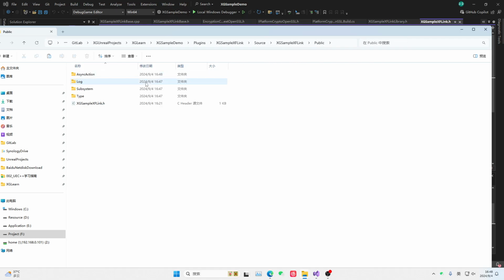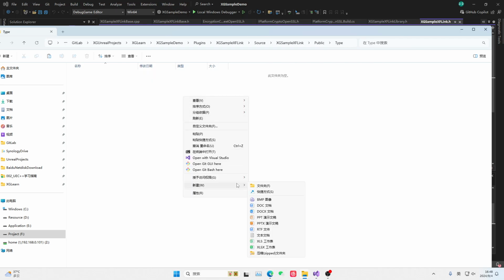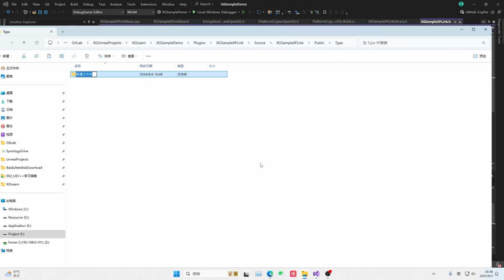Then under its put also put one. If there isn't one yet, let's write the others first. That is our log. We shouldn't write it so long. Let's just call it log Sanfei. Okay, good. After the log is done, we need a type. There is also a subsystem. We set the type.